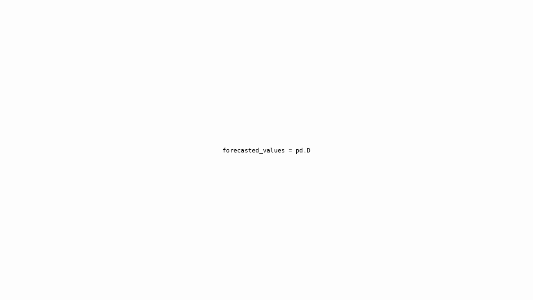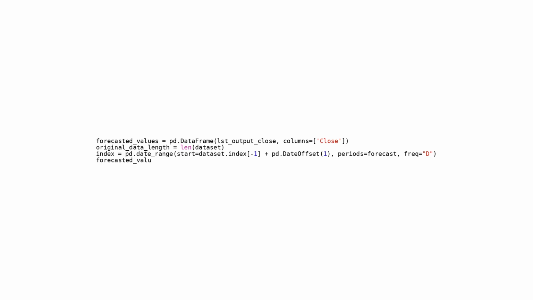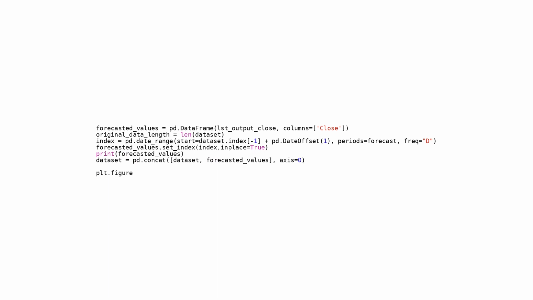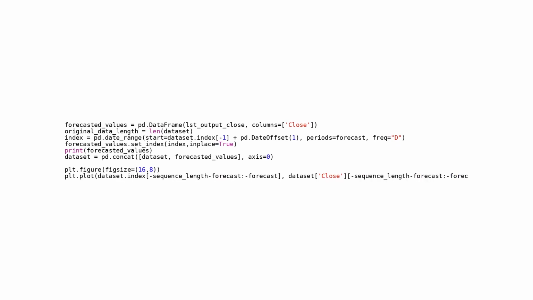This code does the following. A data frame is made using a list of outputs named lst_output_close. The column in the data frame is labeled as close and named forecasted_values. This function determines the size of the original dataset. A new date range is established for forecasting values by setting it from the last date of the original dataset to a defined forecast period. The function sets the index for the forecasted values data frame to a new date range. It displays the data frame with the forecasted values.